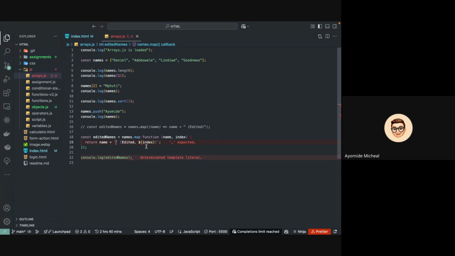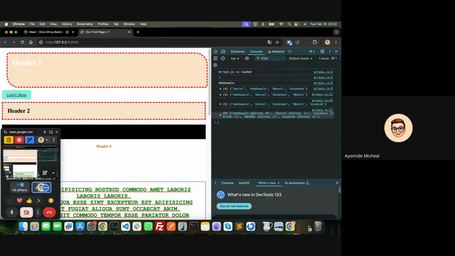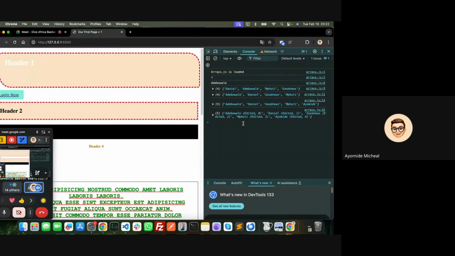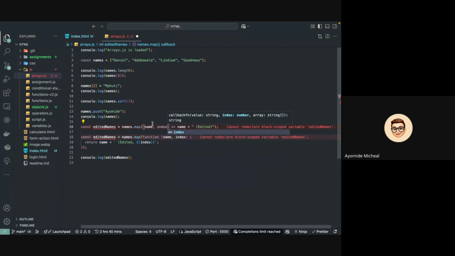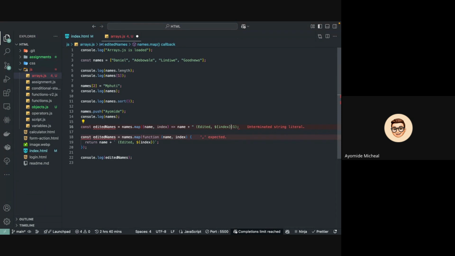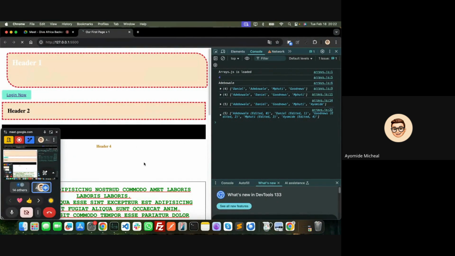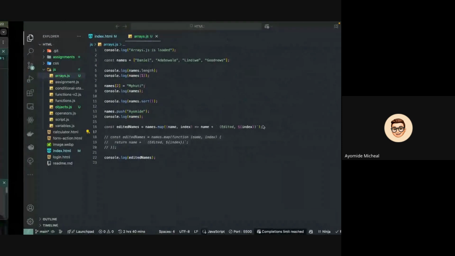It should work. Yes, edited index. So if I come back here, you can see I have edited 0, edited 1, edited 2, 3, and 4. Likewise, for this one, I also have access to the index. I have access to everything I have access to here. So I can as well still come here and say index. Let me comment this out. You can see I still have the same thing.